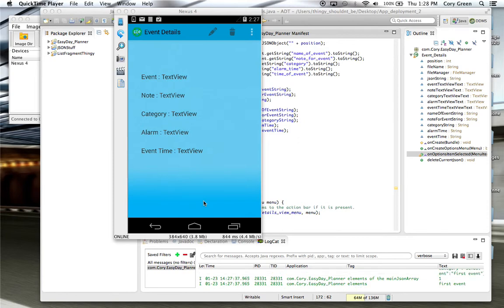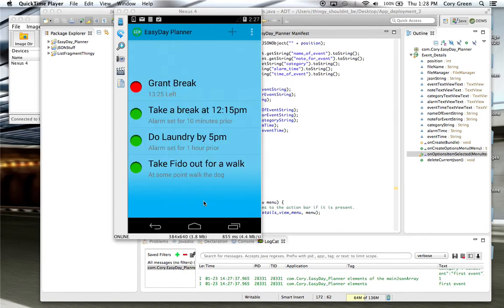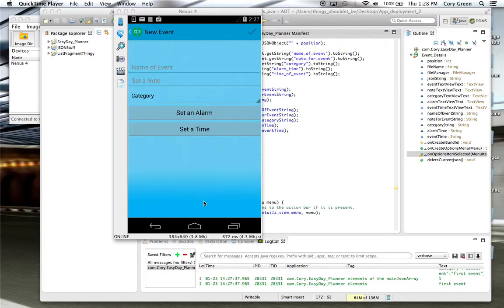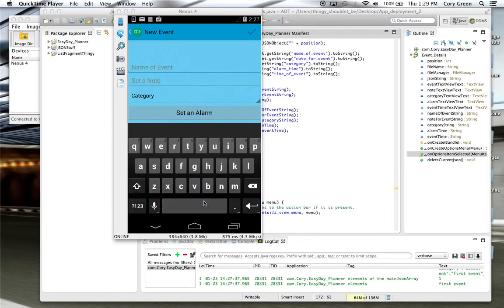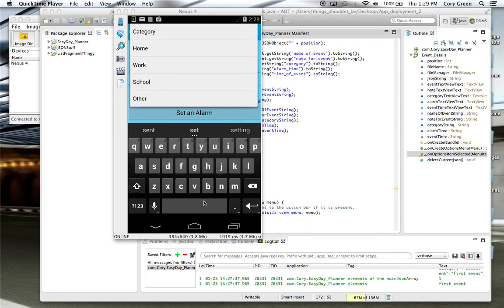So if I go back to the main screen and click on the plus icon at the very top of the screen on the action bar, you're presented with a new event screen, which you can enter new data. So let me go ahead and do this. Second event. No note set. So you can enter an event name, a note for the event, a category, which brings up a spinner. Set it for work.